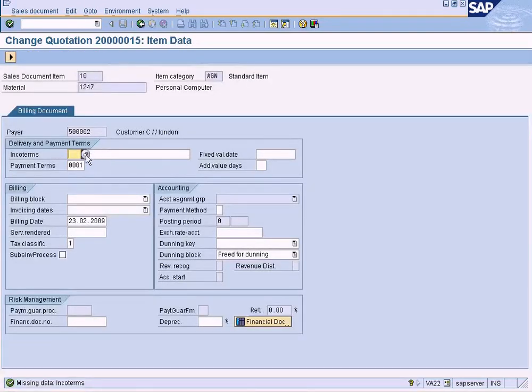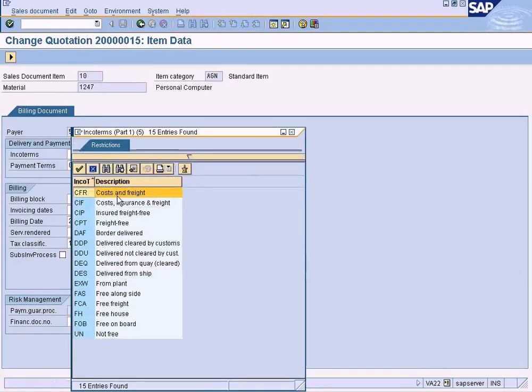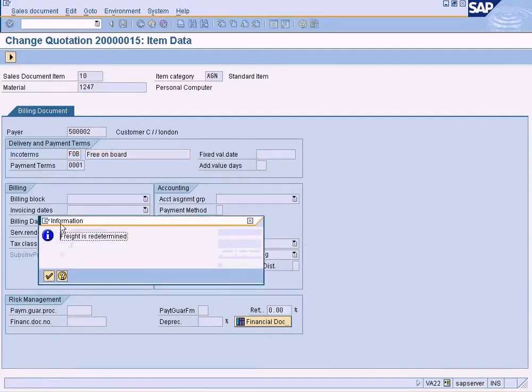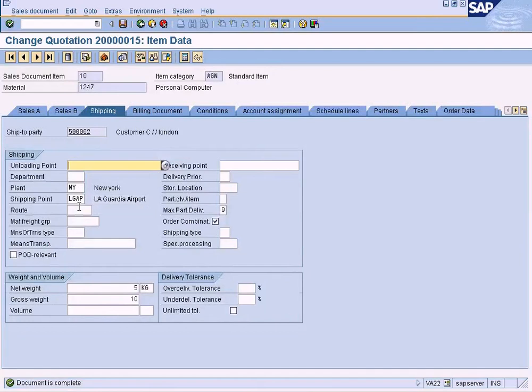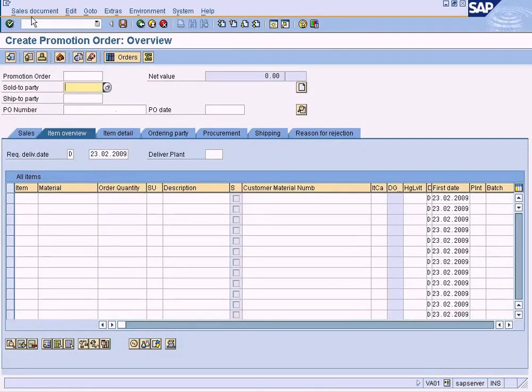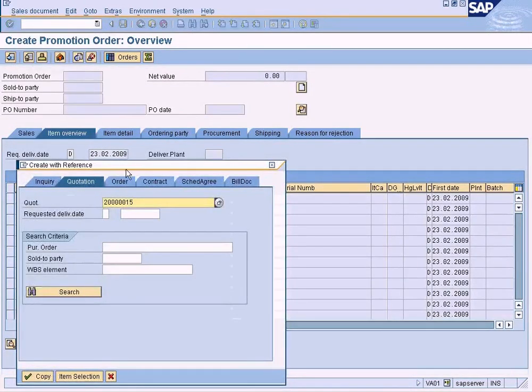Save it, click execution. Incoterms, let's enter Incoterm. Free on board FOB and execute. Free on board, execute. Freight is predetermined. Document is complete. Save. Let us give it a try now. I'm going to copy.